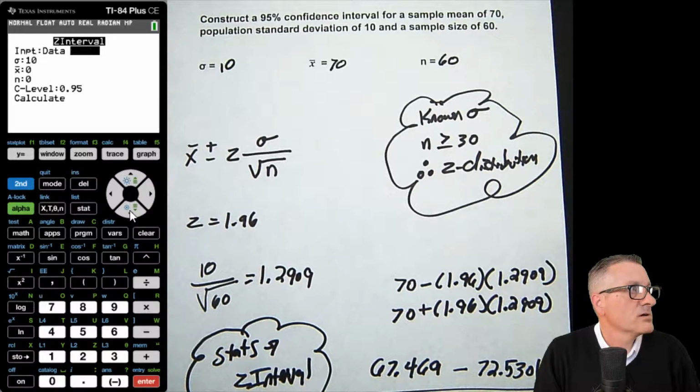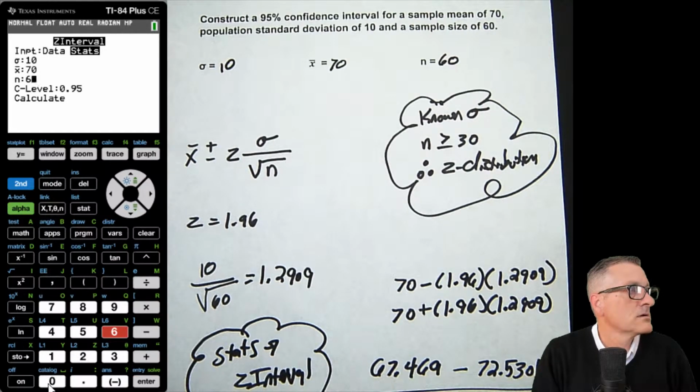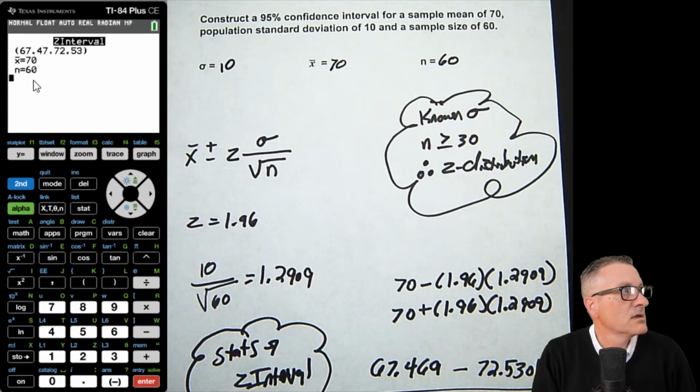Now we go down and we have 10 in there. We have our X bar, which is 70. We put 70 in. And then we do n, which is 60. And then the confidence level is 0.95. We already have that in there, and calculate. This gives us our answer, and it should be the same as what we have before.